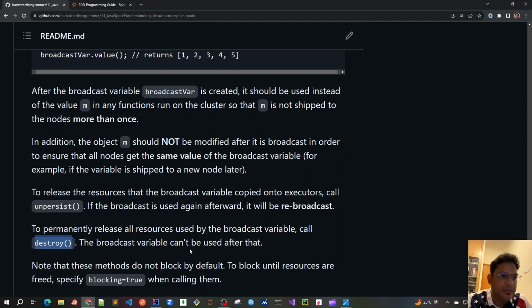One important thing is that this can result in a blocking operation. These methods do not block by default. Suppose we are running our Spark application and our main driver program has already completed. If we are trying to release the resources using unpersist or destroy without blocking, then they cannot be released because our main driver program has already finished. To make it blocking, we can specify blocking equal to true as an argument to the unpersist or destroy method, so that our driver program will only exit after it releases the broadcast variables.